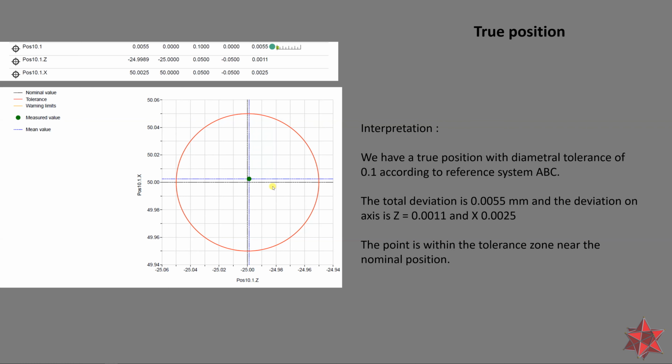So now it's pretty simple. Black is for nominal, blue is for mean value, the intersected axis, and green is the measured value, and the green point has to be inside the tolerance zone, inside the red circle. So if we have numerical values like we can see here above, and a graphical representation like this, we can interpret the true position without any doubt.